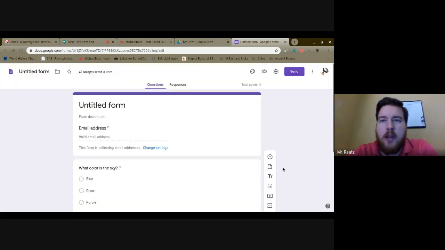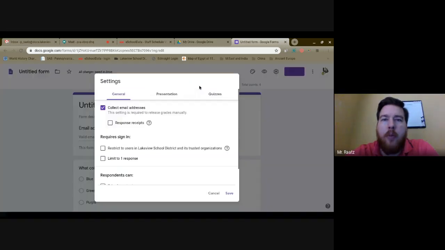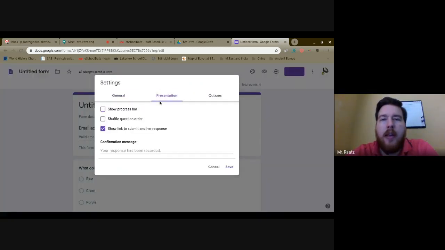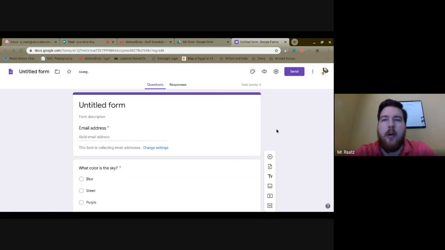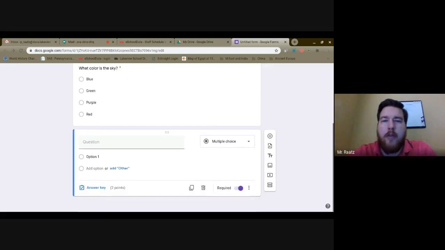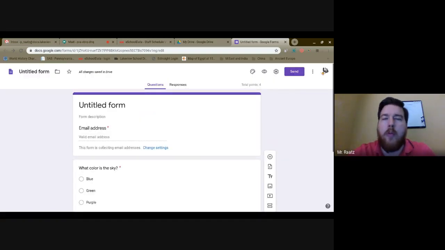This is especially important when we go to the settings section and look at presentation, because in the presentation section, we can select this option right here, which shuffles the question order. Okay, once I click save, I'm ready to go. Now, my quiz is currently only worth 4 points, 2 for each of those questions, but I could make it as large or as small as I want to.